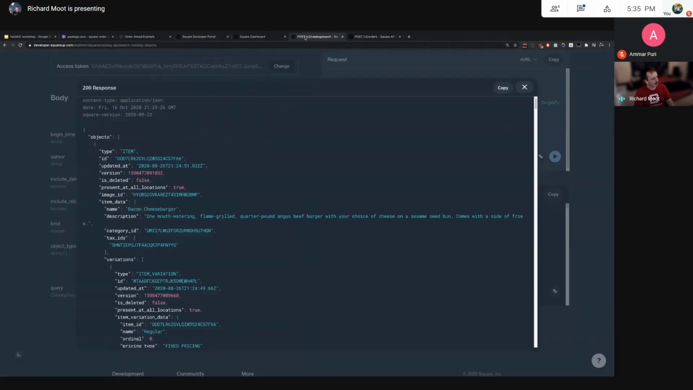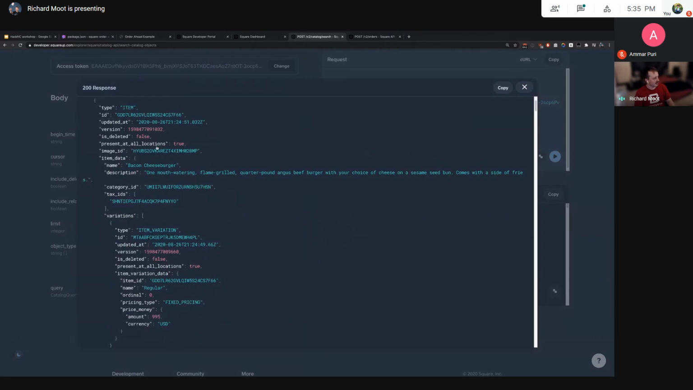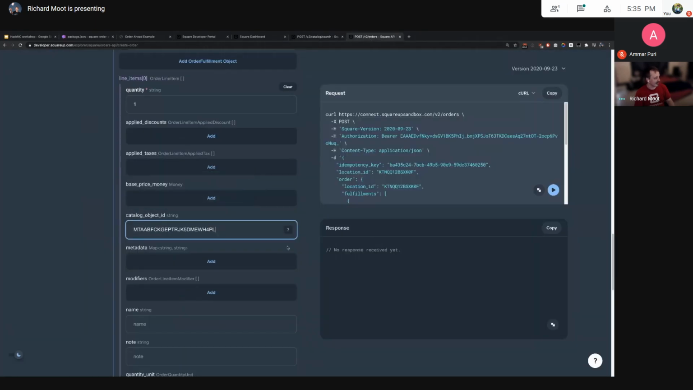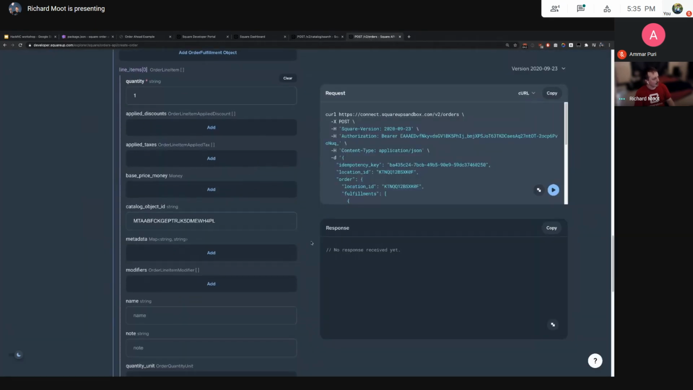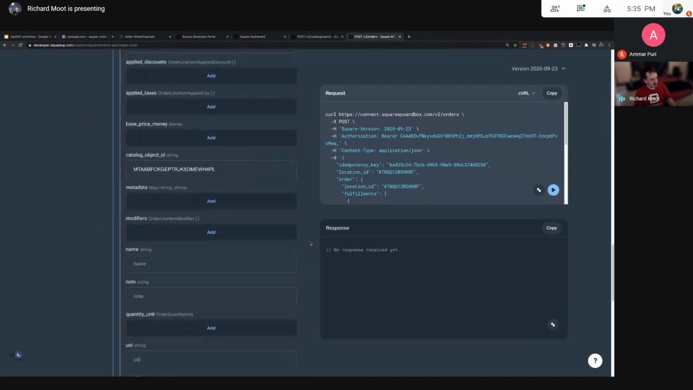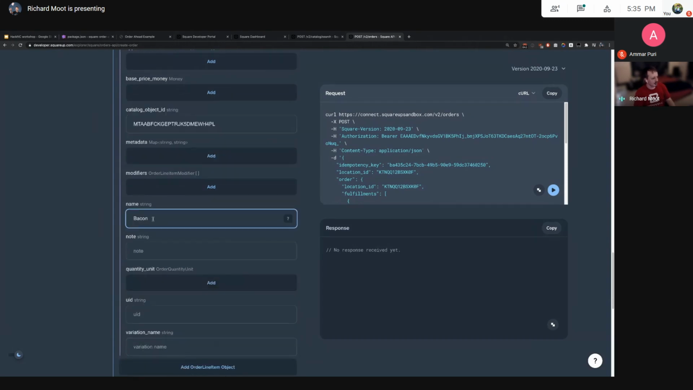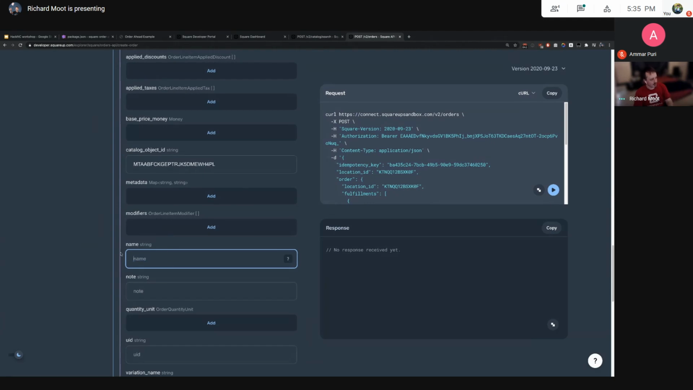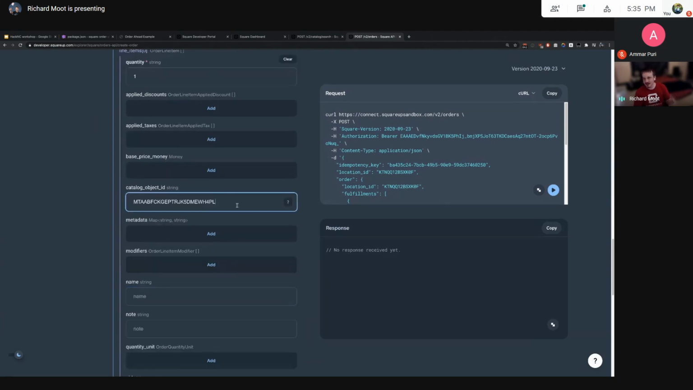So let's go back to our catalog, and we can see within this cheeseburger, we have one variation. So we're just going to grab that ID and put that in the catalog object ID. Now, if you wanted to, you can put inline information. If you just wanted to create your own cheeseburger thing, you could put in a name. But since we put in this catalog object ID, it's just going to pull all this information in from the catalog into the order line item here.